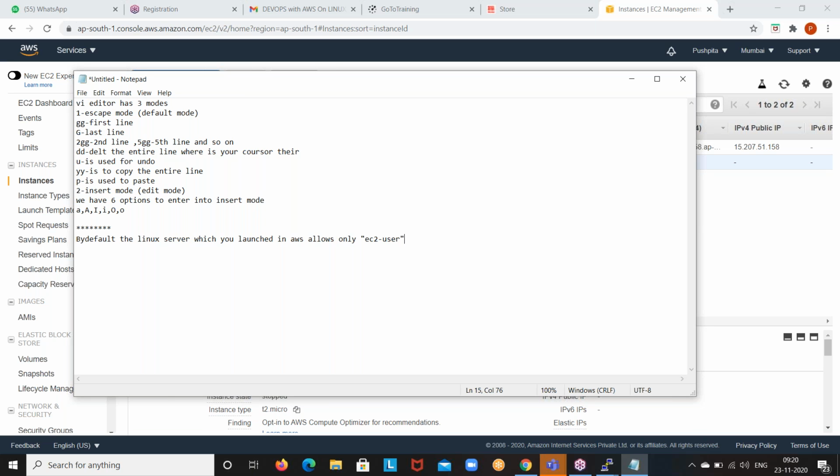Amar, this is a root user, right? ec2-user? No, that is not a root user. It is also a normal user only. But by default, it has root access. Yes, but it is not a root user. The root user is separate again. The root user is the admin user. This user is the official user which comes with AWS. It is not a root user, but it has root access. Those two statements are different, right? Okay. So by default, the Linux server which you launched in AWS allows only ec2-user.